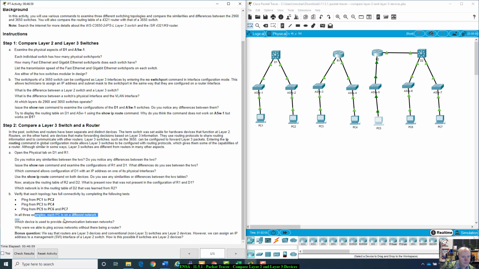In all three examples, each PC is on a different network. Which device is used to provide communication between networks? Well, those right there. Just remember, network to network has to have a router. Why are we able to ping across networks without there being a router? Well, because you have layer 3 interfaces.